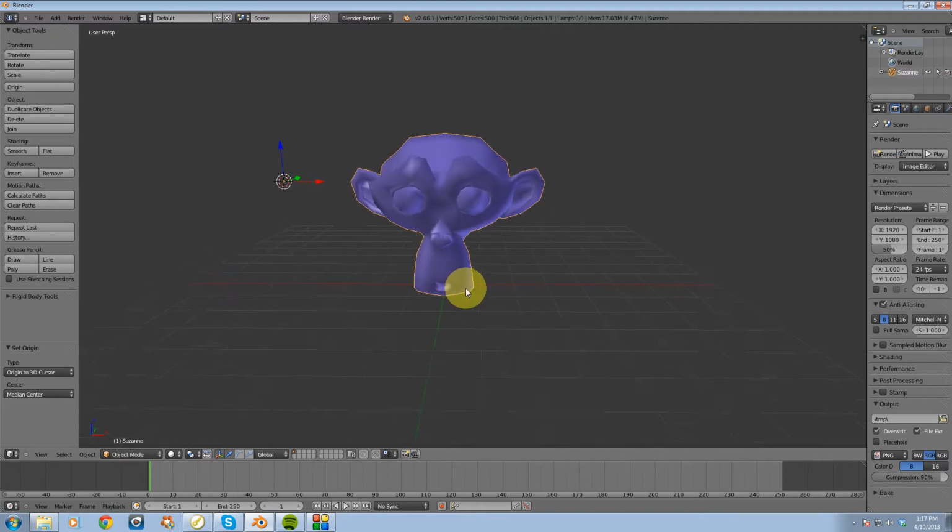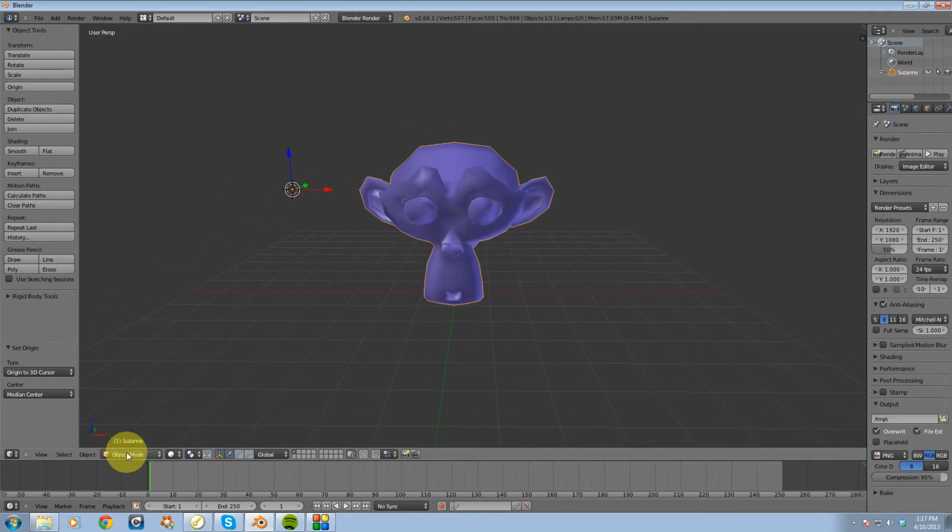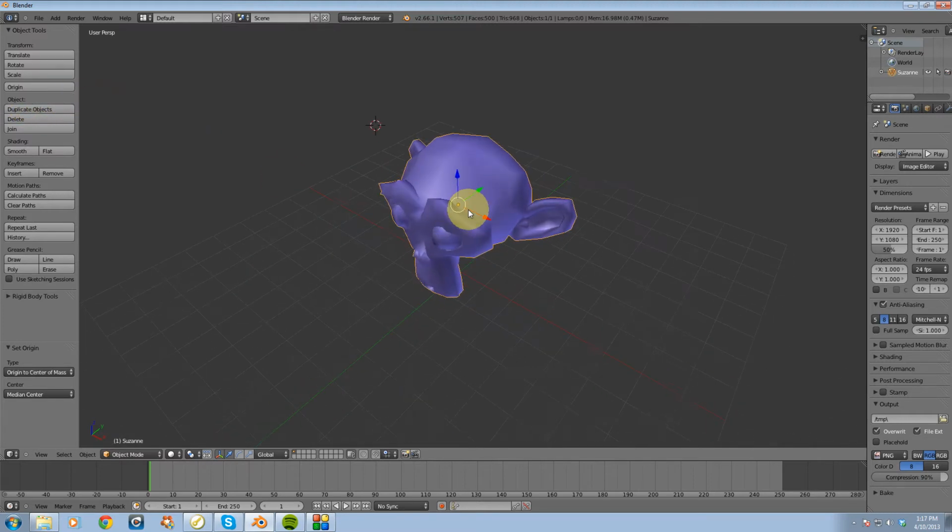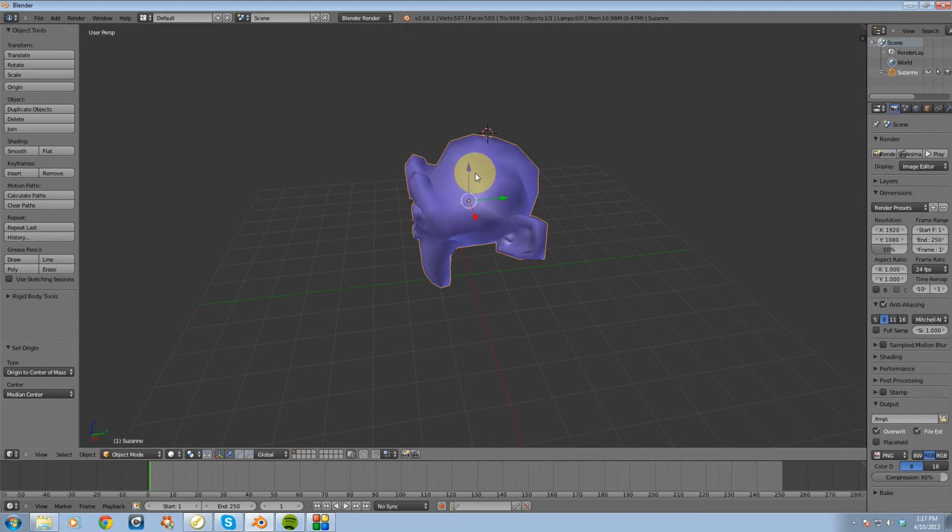So what I need to do is be in object mode. And I'm going to right-click the monkey's head, and I'm going to go over to my toolbox on the left side of my screen here, and I'm going to look for this origin button. I'm going to click on the origin button, and I'm going to go origin to center of mass. And now it changed my pivot point, and it brought it to the center of the geometry of my object.